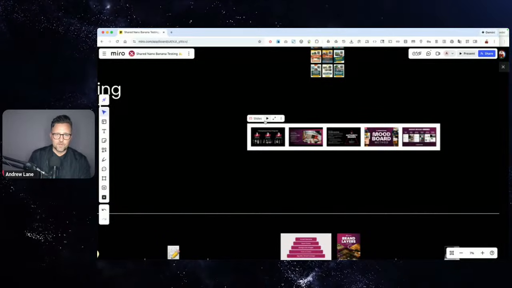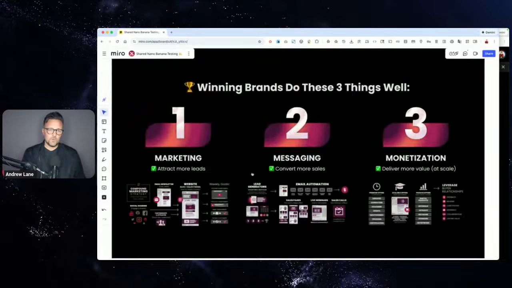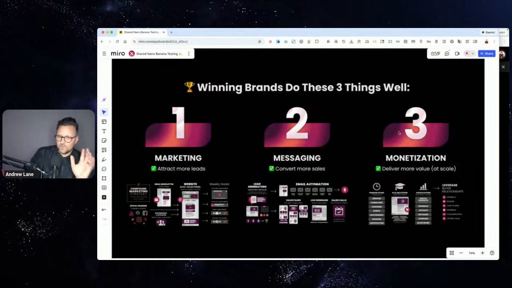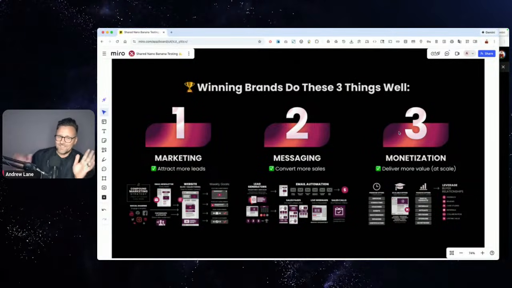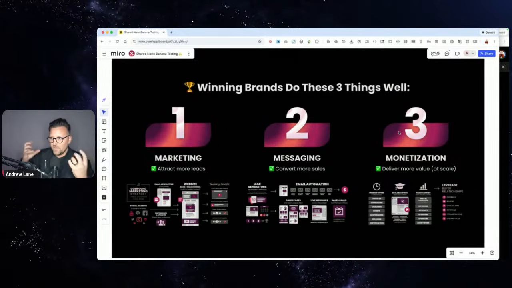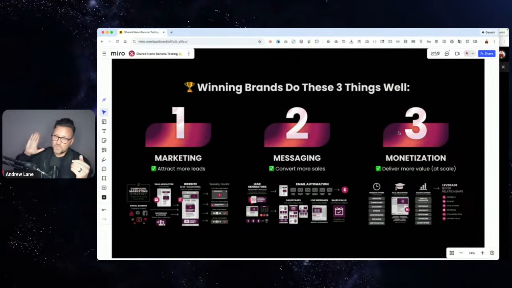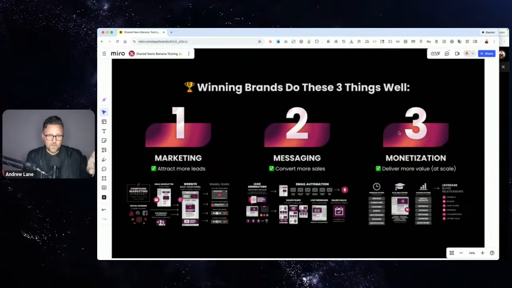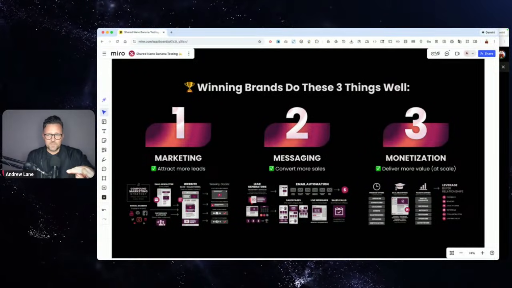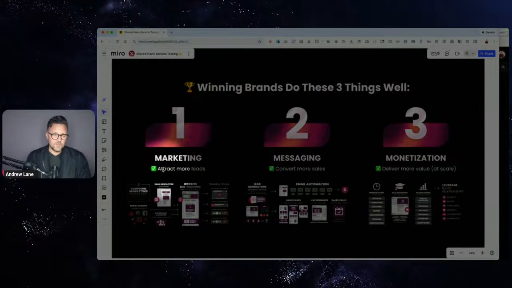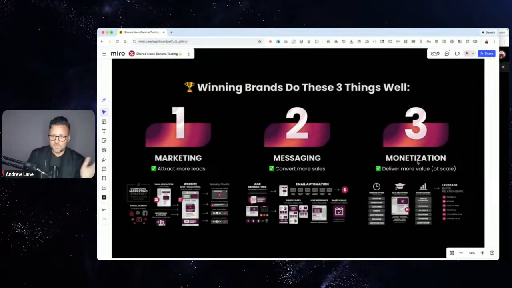And if you're new here, let me just show you a quick rundown of the big idea. There's really 3 things you need to focus on. We're going to get into the initial foundation today, but the reason we're doing this, and why you need to have your brand organized, your visual direction clear, is so you can do these 3 things well. Number 1 is marketing. Number 2 is messaging. And number 3 is monetization. If you do these three things well, you will be successful.